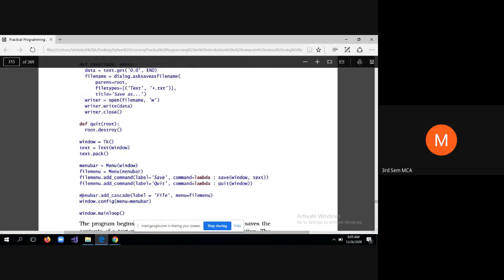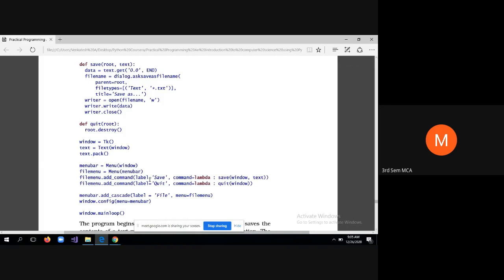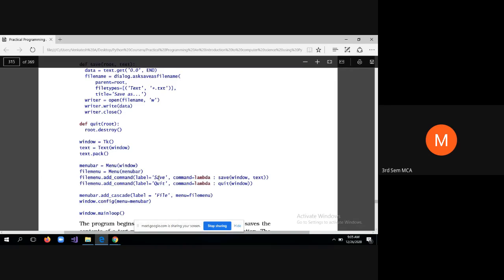Look here. To add that we have the add underscore command method. That is file menu dot add underscore command of. So what is the first functionality that you want to create? I want to create the first functionality with the name save. So therefore label is equal to save. Then upon clicking that save, it has to go to the save as option.